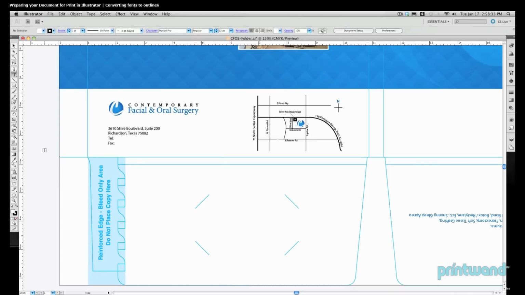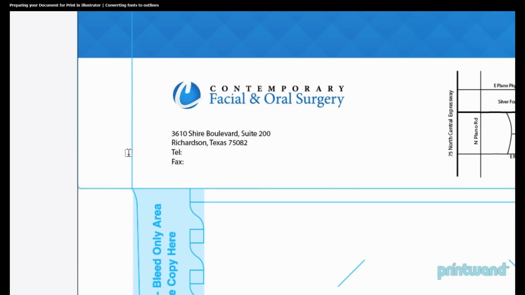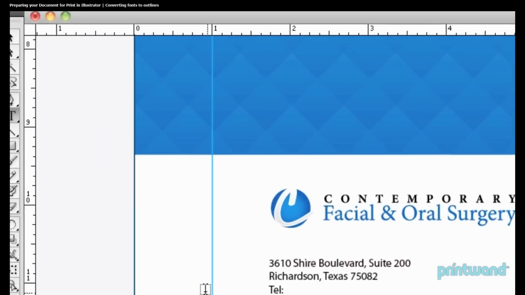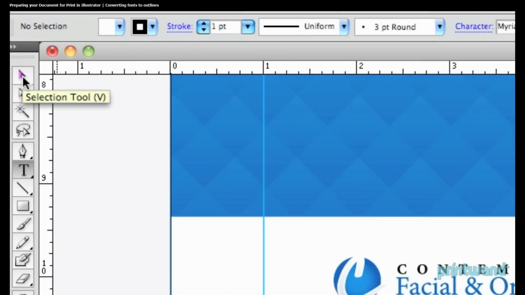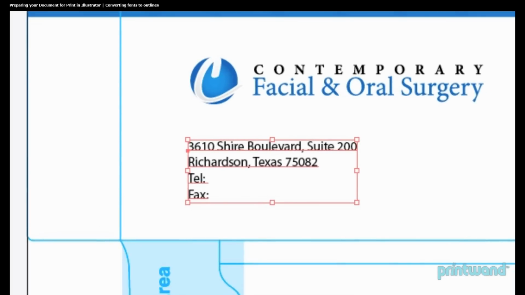So here we're in Illustrator, and we can see that we have a block of text that's been typed in. The first thing we're going to want to do is to take our pointer tool, which can be found at the top of our toolbar here on the left, and just click on this block of text in order to select it.